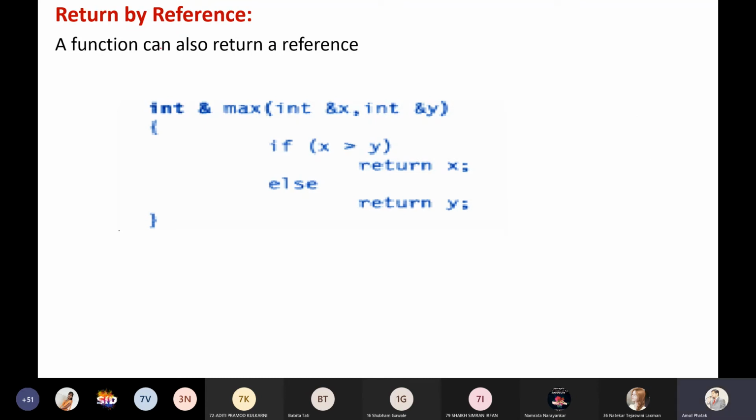Yes, it is visible to all. The very simple point we are going to discuss is return by reference. Return by reference means a function can also return a reference argument. The function can return the reference argument, which has the ampersand, as we call it. Now here, let us understand.